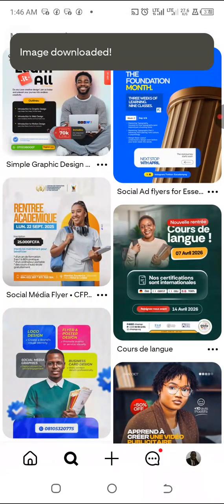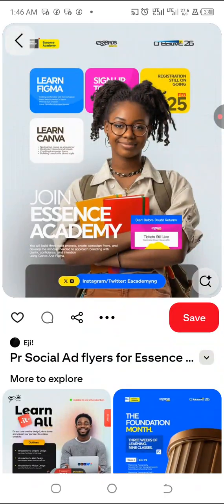Okay, so let's go back. So here's my image. Now you can see everything is well positioned, the spacing is not overcrowded and all that. I want to replicate this kind of design, so I want to create a flyer. The first thing you need to do is get a sample flyer.